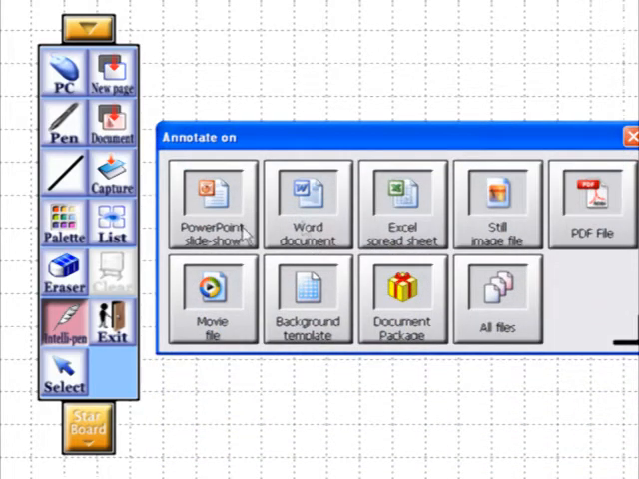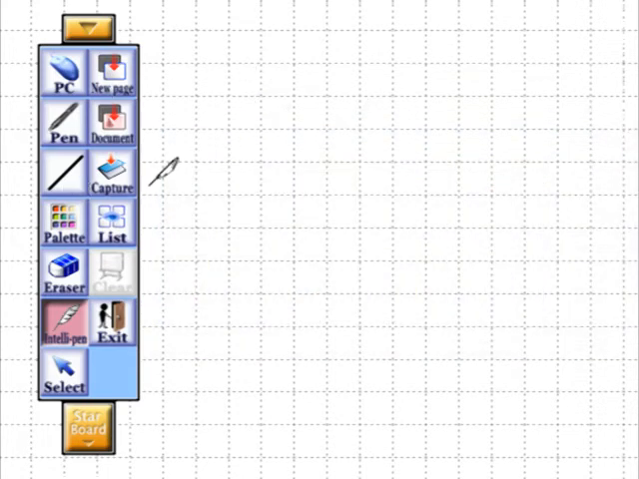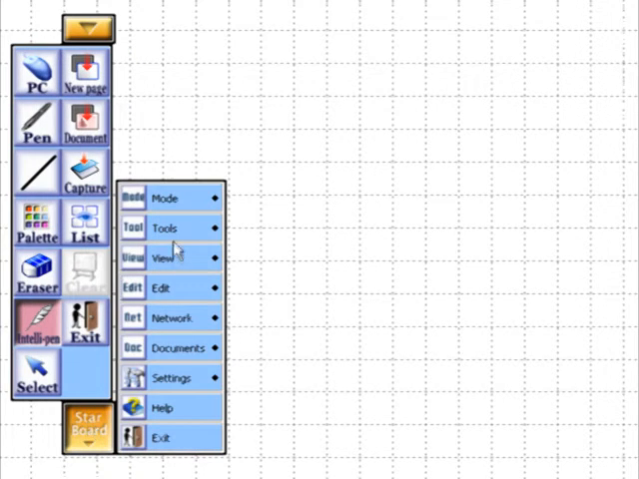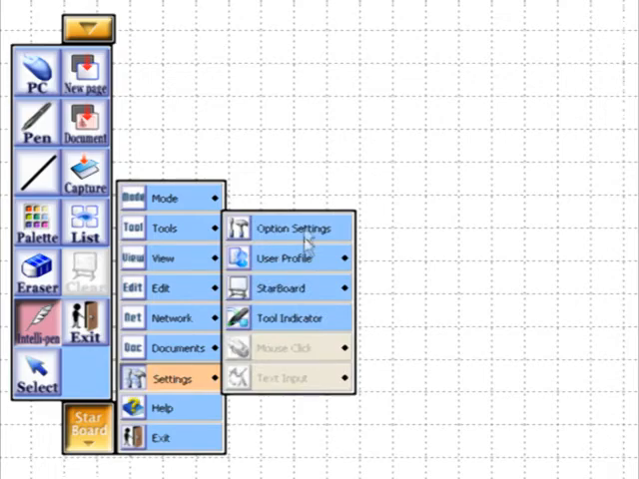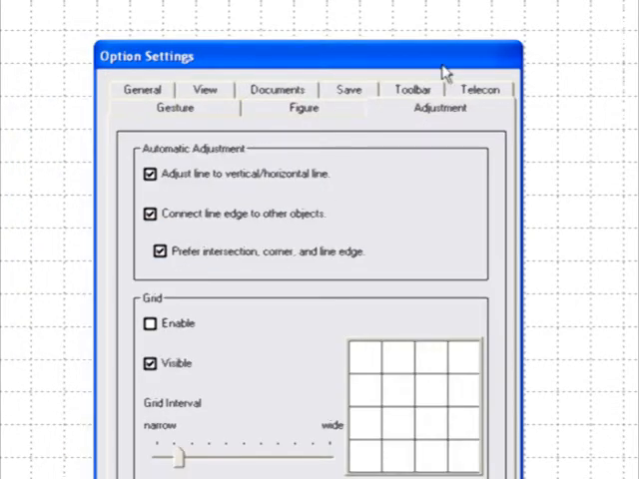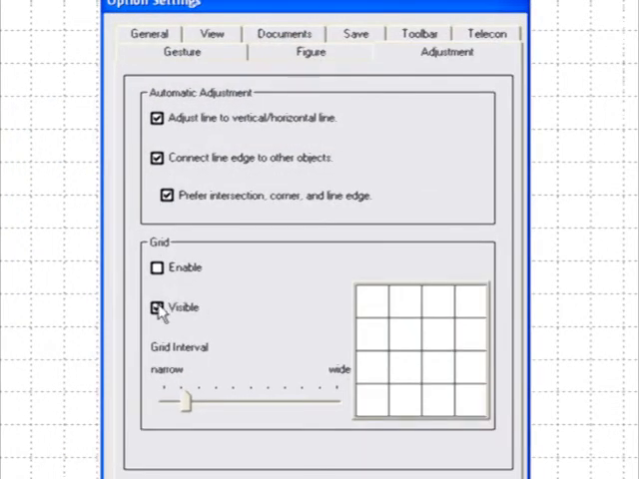You can bring documents in and then write on them, and you can also save any of your captured screens for use later on. Let me show you where that grid is again. Going into Settings, Option Settings, and now I'm going to make the grid invisible.